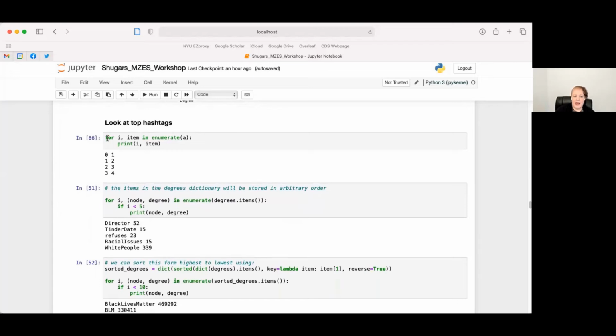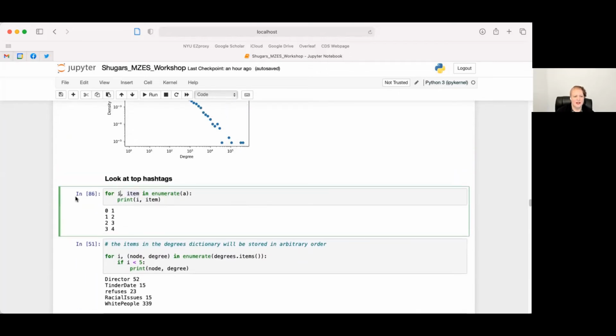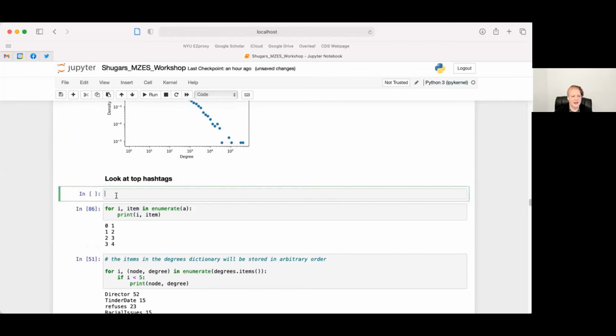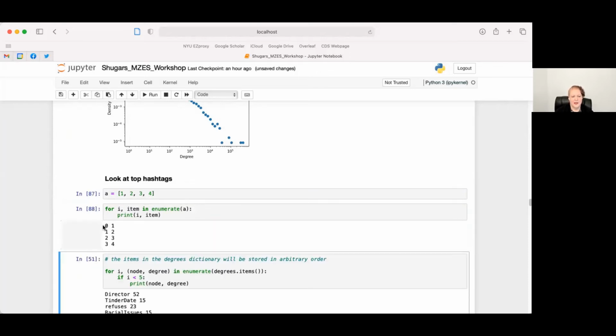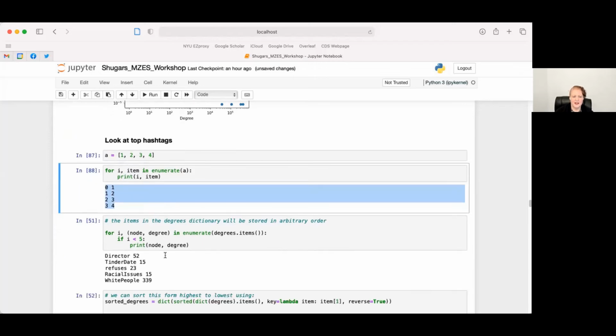If we want to look at the top hashtags here, those would be the hashtags that have the highest degree. I'm also going to use this enumerate function, which essentially just counts things. So if we had just said for item in A, where I think I deleted the thing that defines A. Just make A a list. And then basically you're just counting the things in that list.